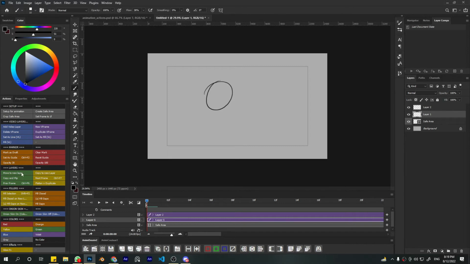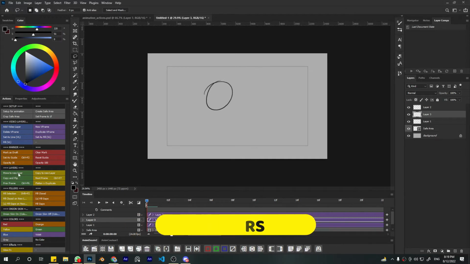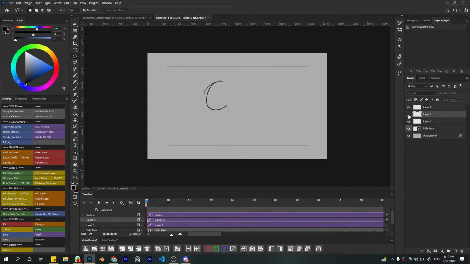Okay, now this one is interesting. This one is move to layer. This one is move to a new layer. You can just click on this and it will move this to a new layer. Let's redo that. And this copies it to the new layer. If you hide that, yeah. So this is that.